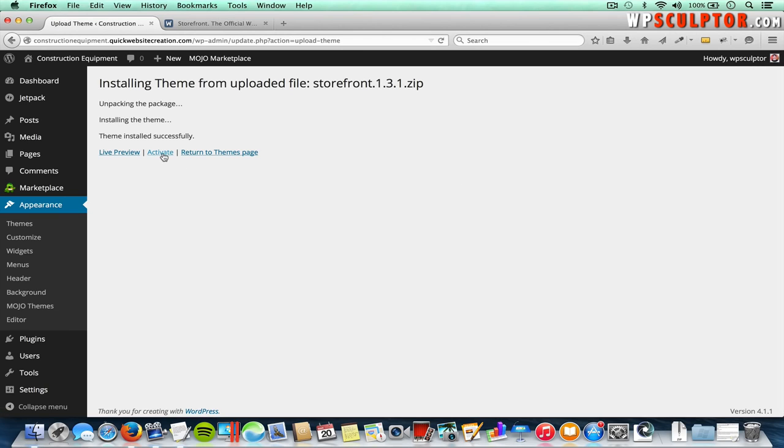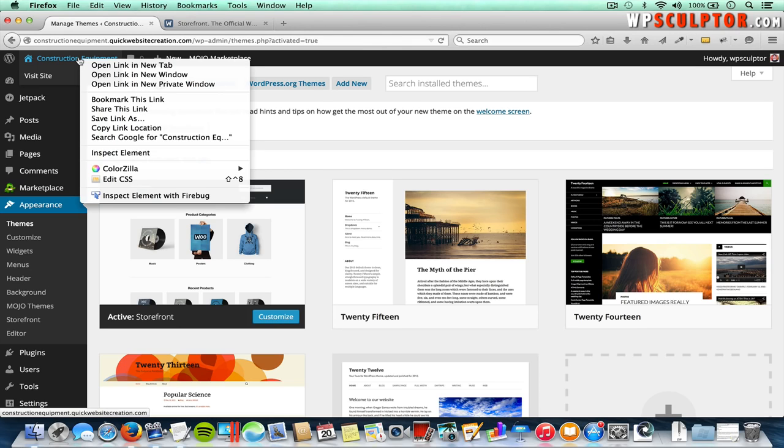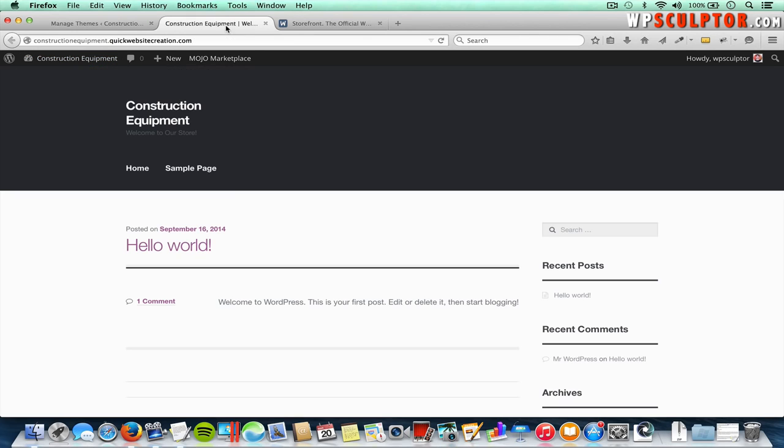And then you need to click on Activate to activate the theme. Now when I view the front end of my site, I'm going to do that by right-clicking on the site title and opening the link in a new tab so that I can alternate between my back end and front end easily. When I look at the front end, you can see that we have a completely different look and feel. This is just because we now have the Storefront theme activated instead of the default 2014 theme.